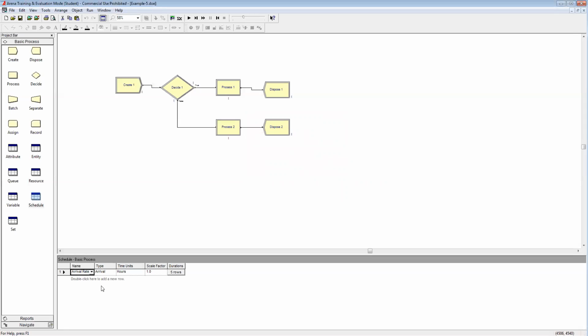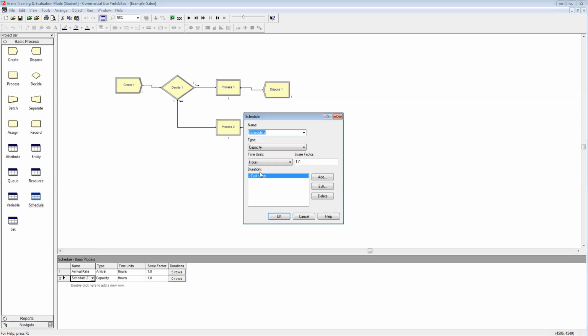Next, let's define the capacity. So again, double click, add a new row, and right click, choose edit by dialog. So we have 2 kinds of capacities. One is a driver license capacity. The other one is a vehicle registration capacity. So let's do driver license capacity first. It's called DL capacity. So what is the type? Type is capacity, of course.